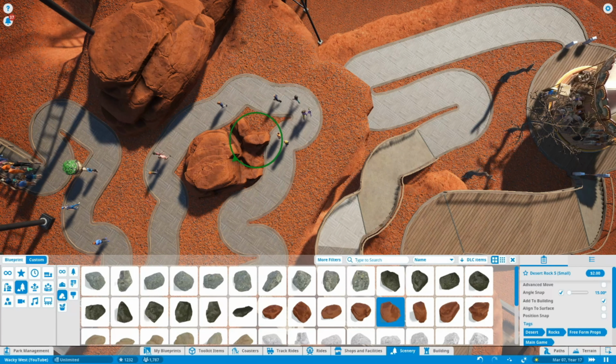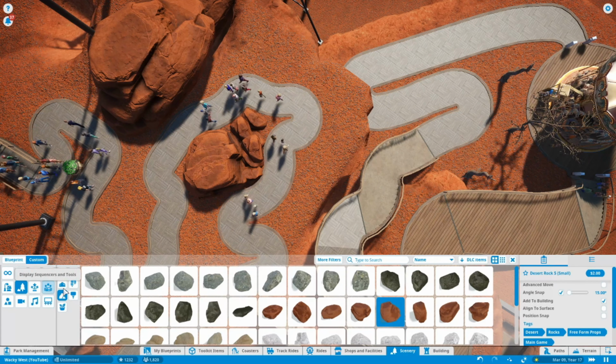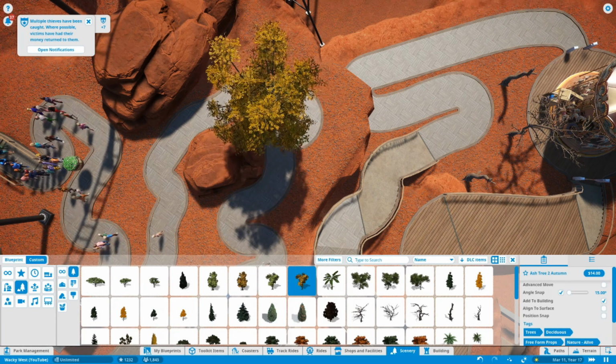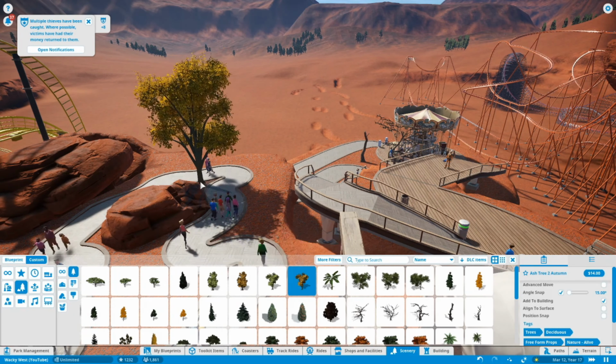We're going to work on a new plateau over where the B&M launch coaster, launched wing coaster is, and yeah.